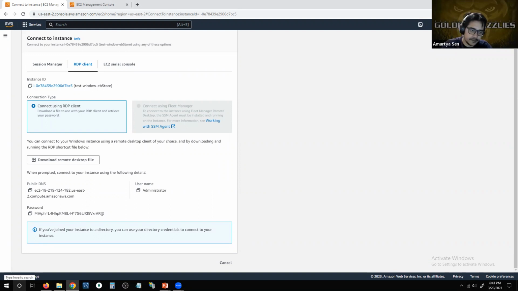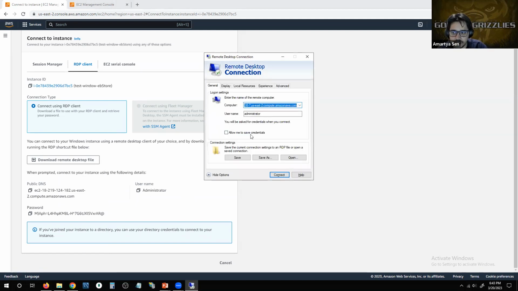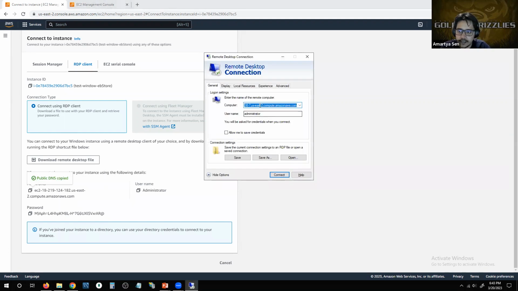If you're on Windows, hit the search icon here and look for RDP, and that will open the RDP client for Windows. Go to show options, and that will give you all of the different fields here. Then the first thing you need to do is copy the public DNS, which is the address of the machine. Come here, select everything and paste it.